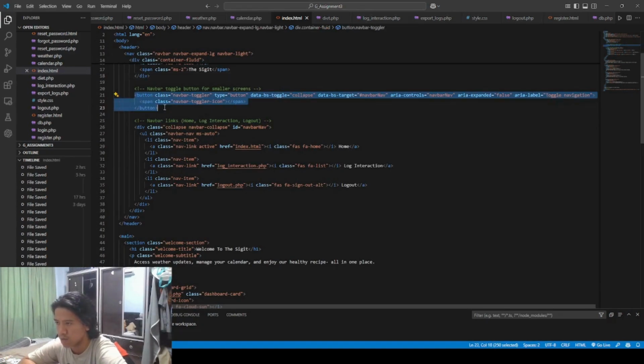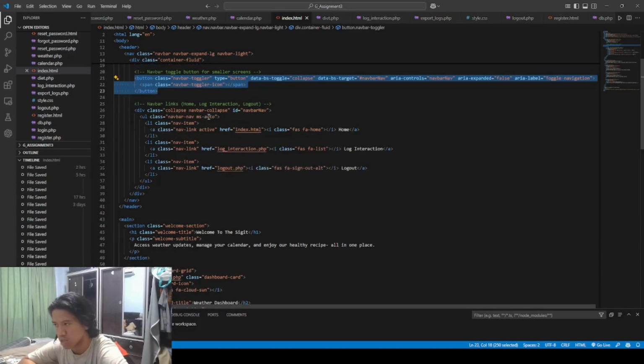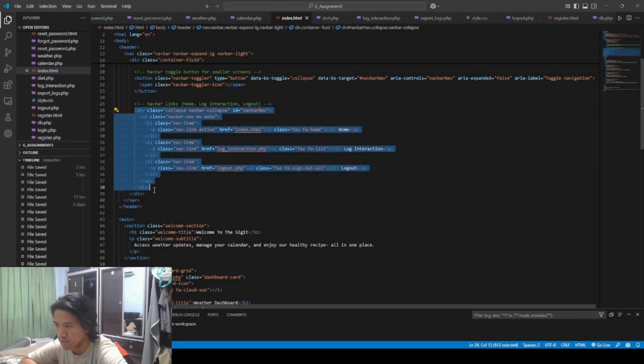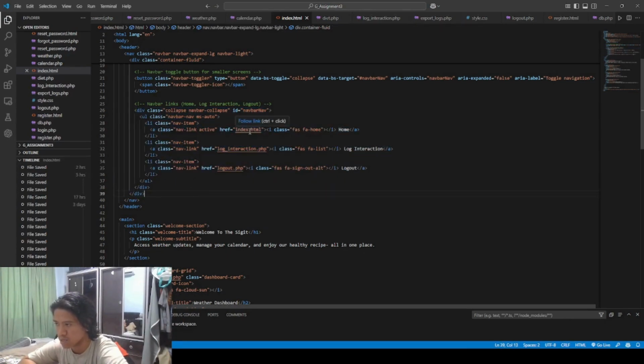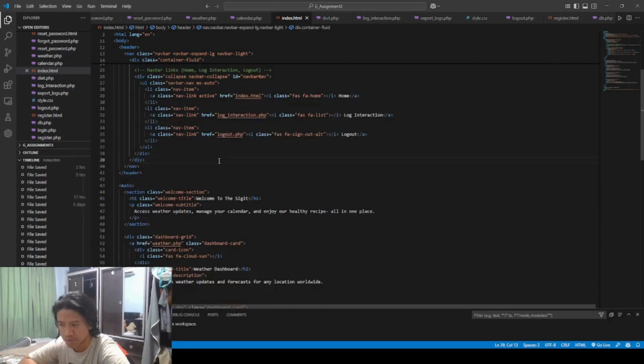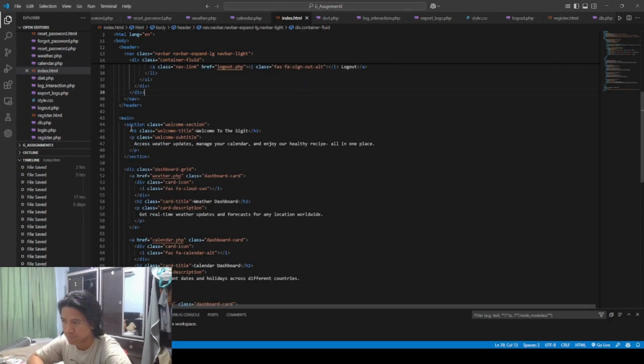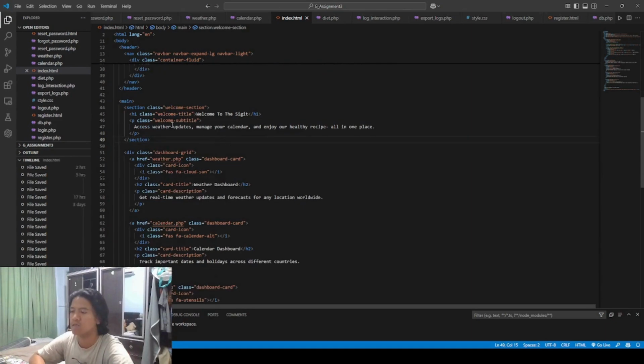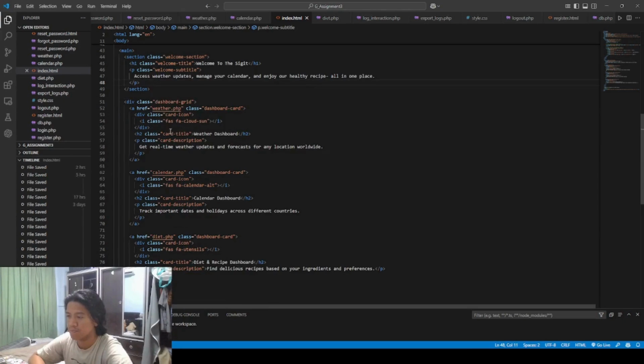This is the navigation bar, as you can see at the top, where there is home, there is log interaction, and there is log out. This one. So this is the main part, which is you have three dashboards, right? Oh sorry, this one is the navbar. As you can see, it has href to index.html, log interaction PHP, and also log out PHP. This one is the main, where just a simple introduction is here.